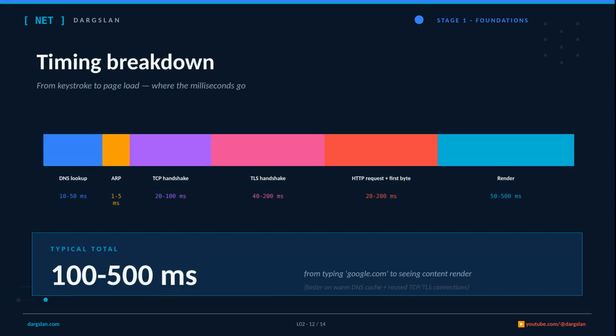So, how long does this entire journey actually take? Let's put numbers on it. DNS lookup runs 10 to 50 milliseconds. ARP just a few. The TCP handshake adds 20 to 100. TLS another 40 to 200. Then the HTTP request and first byte. And finally, rendering, which is often the heaviest slice. Add it all up, and you're looking at roughly 100 to 500 milliseconds from keystroke to visible page. And here's the kicker. On a warm cache with reused connections, you skip most of these steps entirely. That's why your second visit always feels instant.